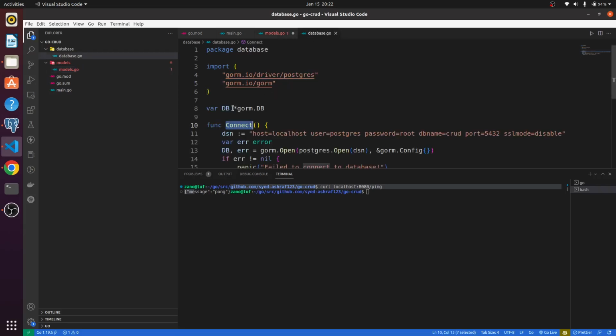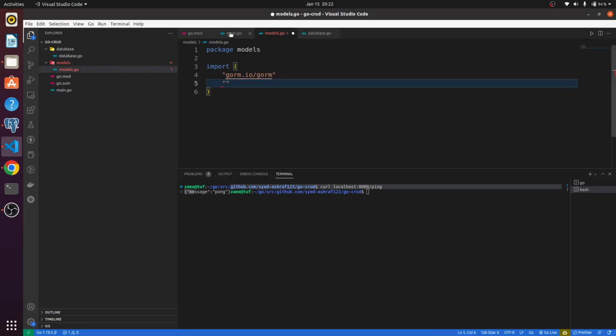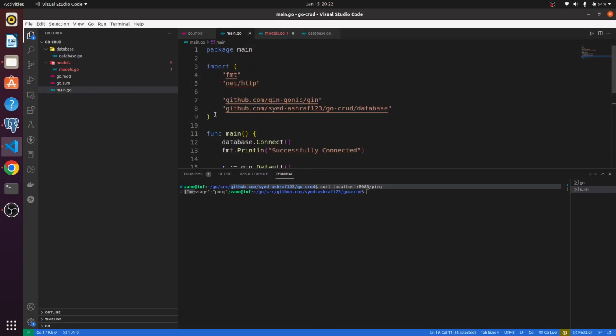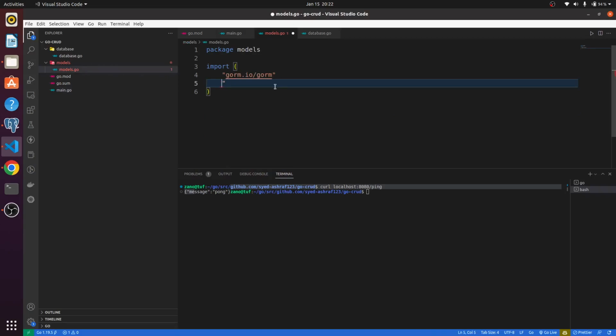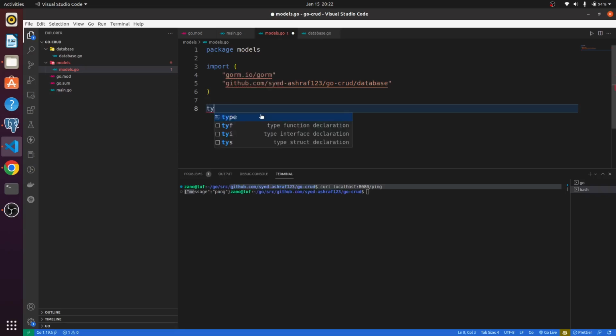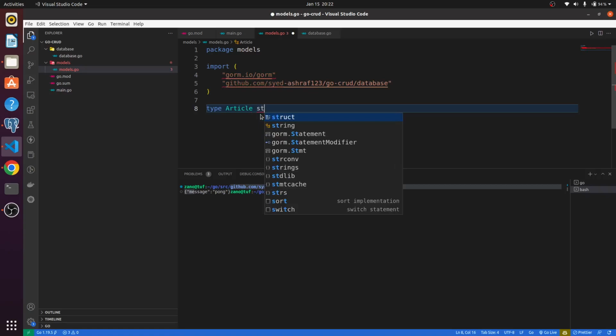See, this database variable db, for this only we created a database connection. So now I can just copy this part and paste it here. Okay, I copied. So now we'll say type, we're gonna make an article. We'll say type article, and it will be a struct.